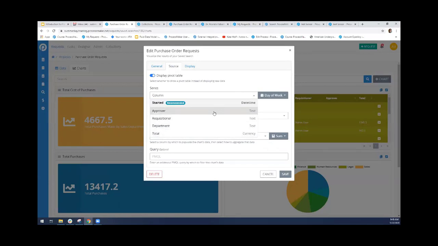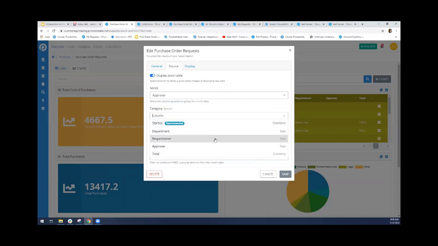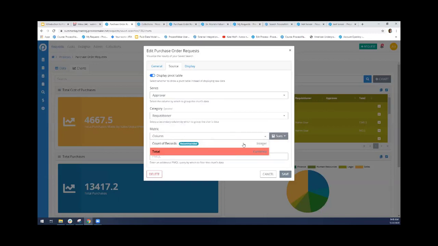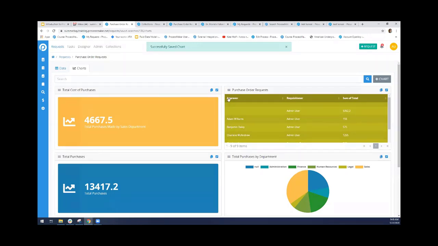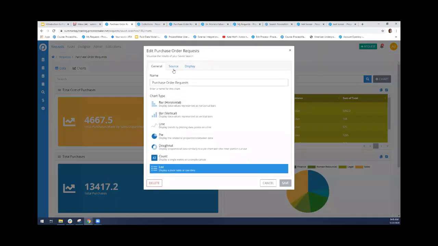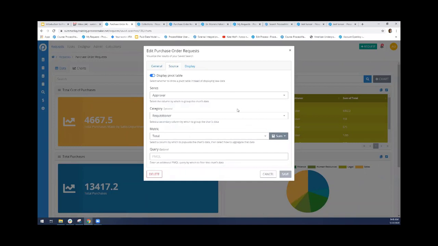So when it was started, who the approver was, in this case maybe also who the requisitioner was, or the total of the purchase. So this is only going to display certain fields rather than the entire saved search. So I'm just going to see what that looks like. You can see it's only those 3 fields and not the entire saved search. So that's what a pivot table does, if you just wanted to show a certain number of columns rather than the entire thing.